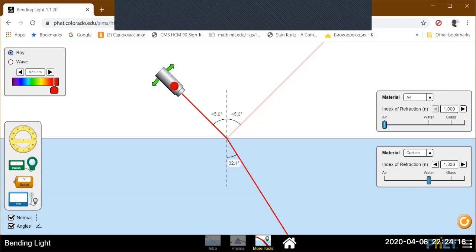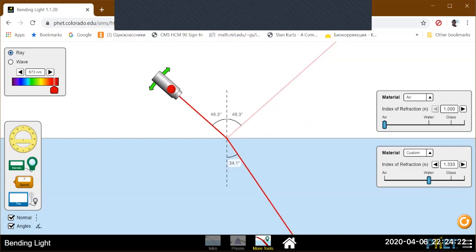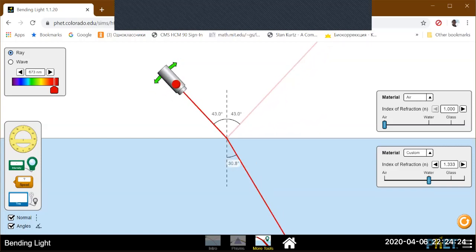Angles are going to be given. What you will need to do: my suggestion is not to choose an angle of 45 degrees. Maybe choose something else, but that's up to you. So what you will need to record is the 2 indexes plus this angle in a table, and then calculate the left side and right side of Snell's law to check if it's working. That's going to be all about this lab.